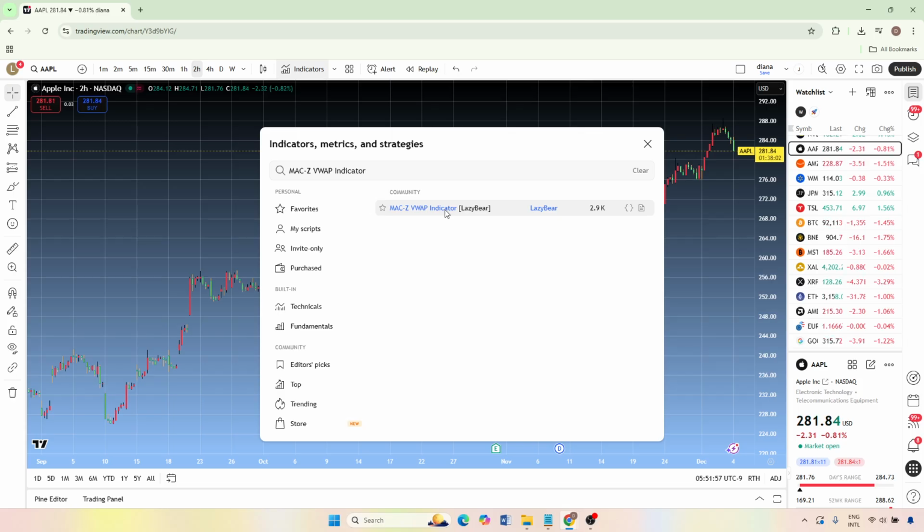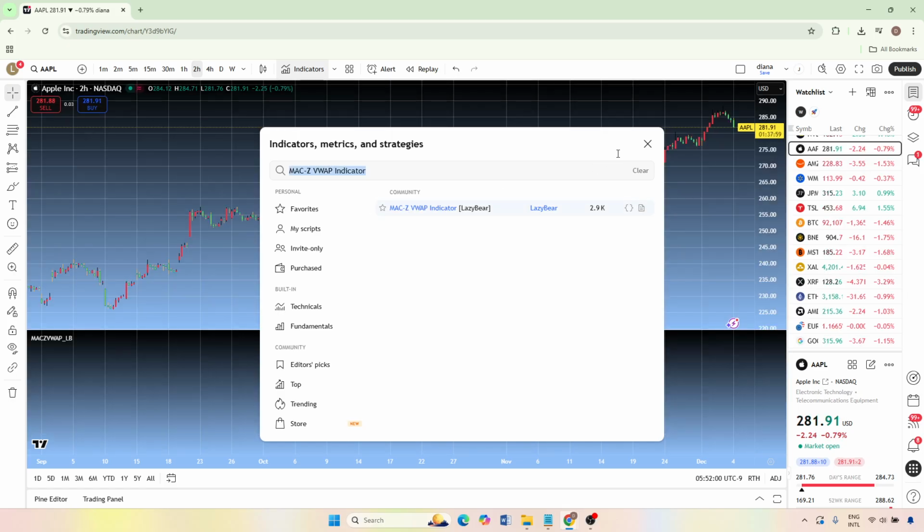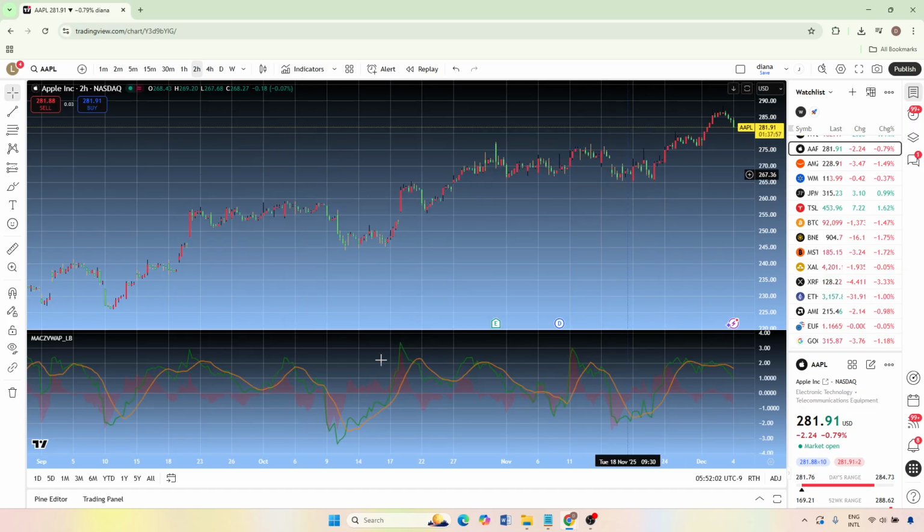You should see the MAC Z VWAP indicator appear in the results. When you see it, simply click on it once. TradingView will instantly add it to your chart and you'll notice new lines or bands appear, depending on how the indicator is designed.